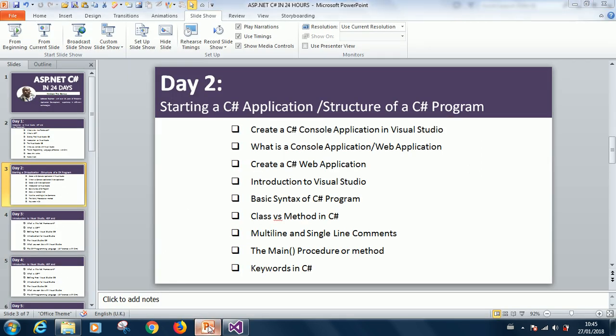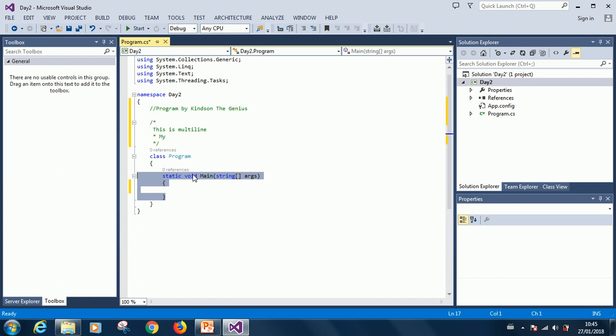Alright, so keywords in C#. Keywords are reserved words that are used by the program. For instance, you have using, you have system, you have namespace, you have class, you have static, you have void, you have string. Normally in an IDE or a programming language application, keywords are colored. So it's called syntax coloration. So this is the structure of a C# program.